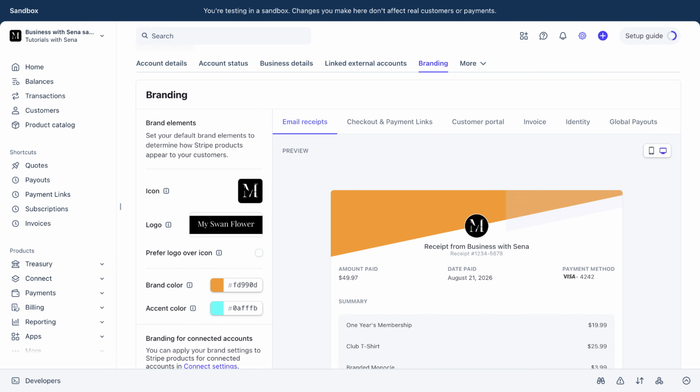So first, you may add your own icon and logo. The icon on Stripe usually only contains your symbol. As you can see, this is my symbol, the modified word of M, while my brand name is My Swanflower. And as for the logo on Stripe, it usually contains your symbol with your brand name in it. Like this one, I show the full name of my brand, My Swanflower.